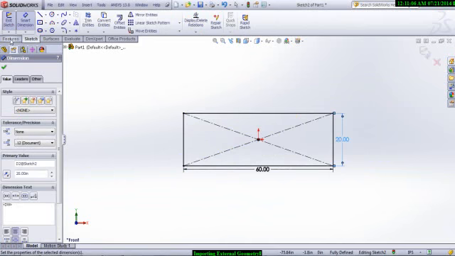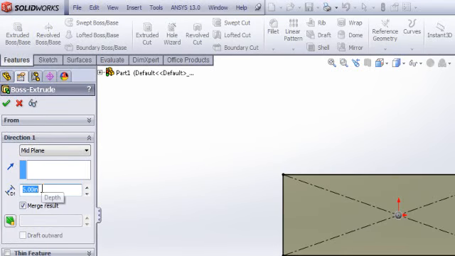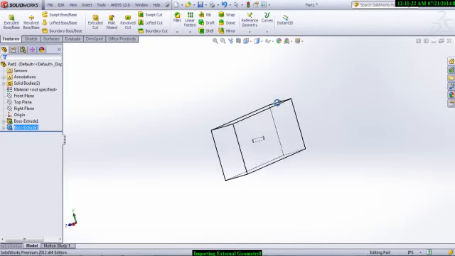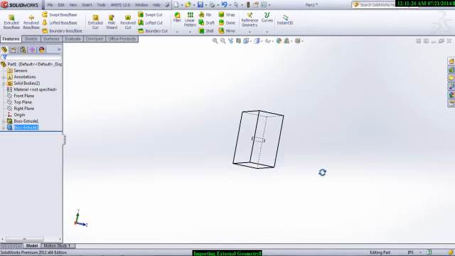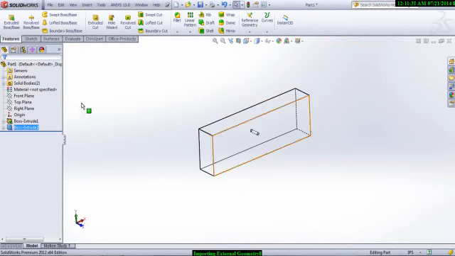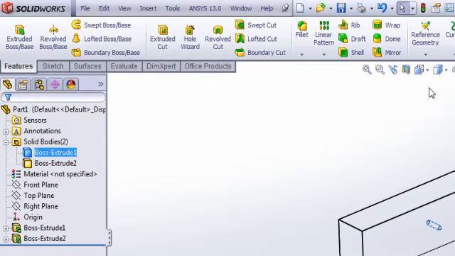That's it, and we will extrude it both sides from the mid-plane. It's 10D, and we will not merge it. So extrude it. Now this is the domain, as you can see, and you have two bodies. One is the domain, another is the cylinder. This one is the cylinder, and this one is our domain.